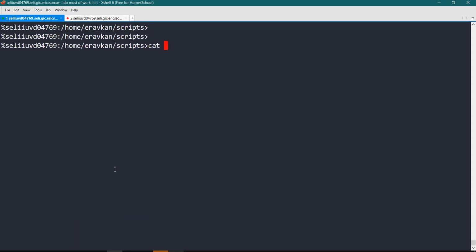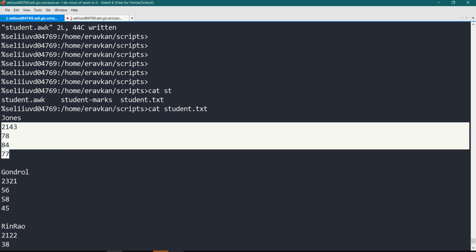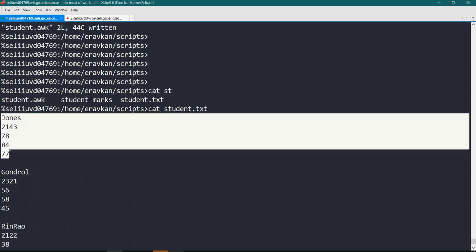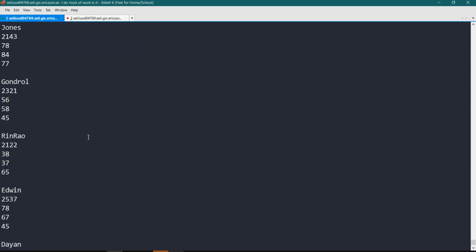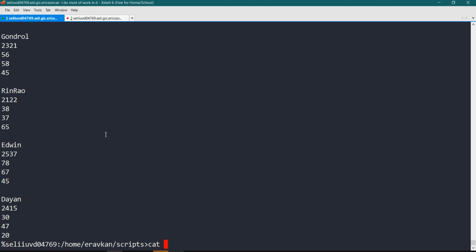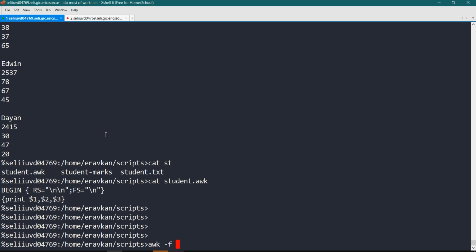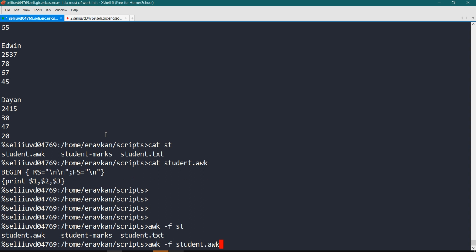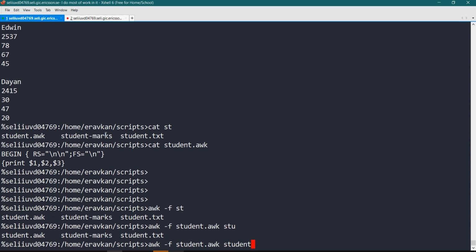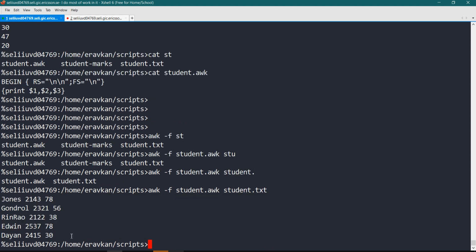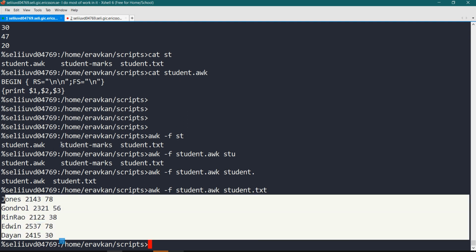Okay, let me open my file again. So student.txt is my file. Here you see, this is the first record, this is the second record. So my records are separated by 2 new lines, and all the fields in a particular record are separated by new line. The same thing I have written in my student.awk. So if I try to run student.awk on my file student.txt, you see, I got all the records arranged in a proper way.